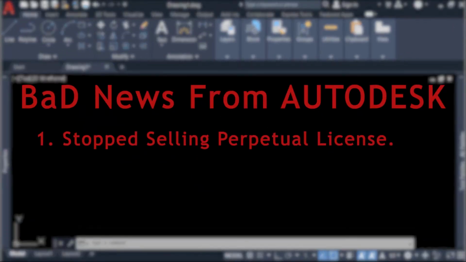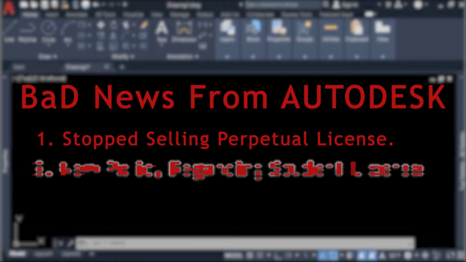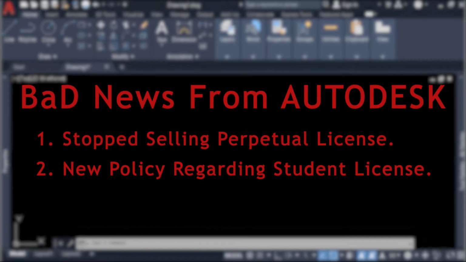Bad news from Autodesk. From January 2016, Autodesk has stopped selling perpetual licenses. Perpetual license means a lifetime license of using an Autodesk software. Now, from July 2020, Autodesk has introduced a new policy regarding student licenses. This is very bad news for working professionals who want to learn Autodesk software.